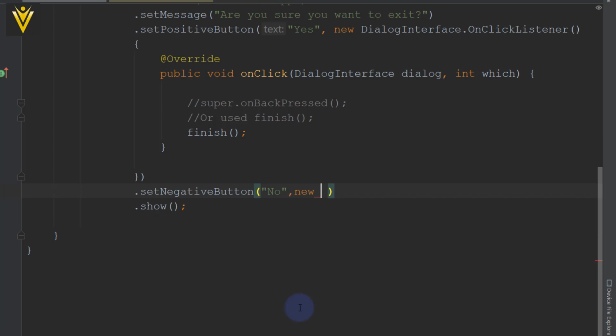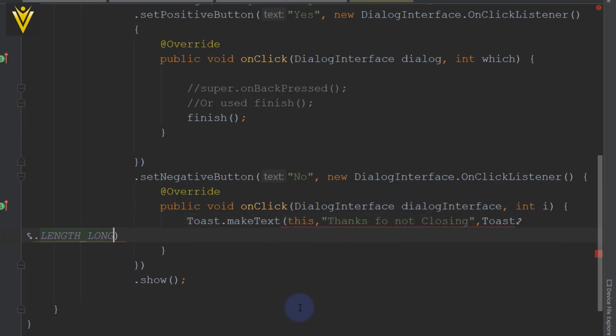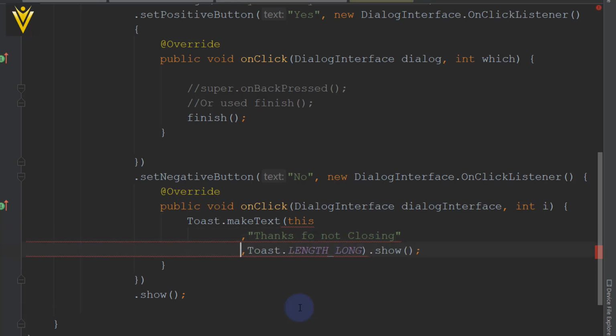Okay, so let's say new dialog on click listener, and inside this we are going to display a toast message. So I want to make a text, context is this, and the message: thank you, thanks for not closing, and I want the length to be long, and then I want to show this. Okay, and let me rearrange my code a little bit so you can see it properly.